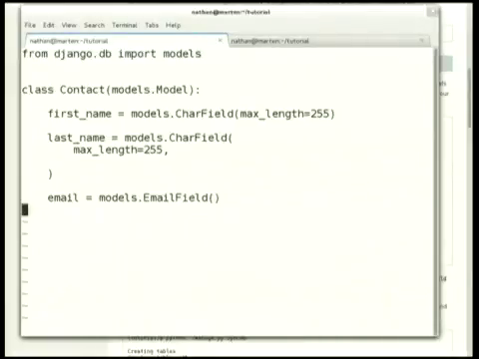I've added 3 fields to my contact model. Two of them are character fields that have a maximum length associated with them, and one of them is an email field. The interesting thing here, to me at least, is that if you think about how this all works as a whole application, both character fields and email fields map down to the same type in the database. They store the same type of information.